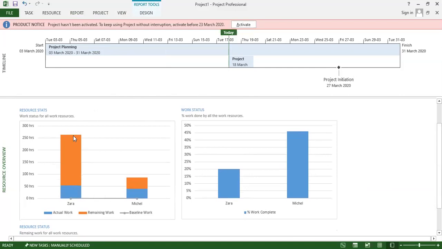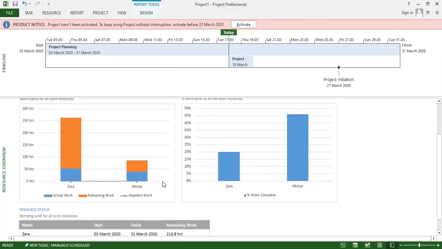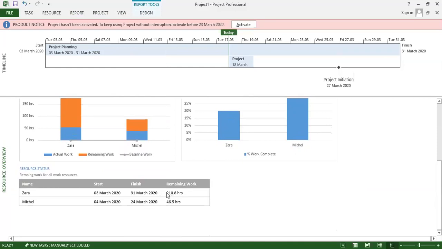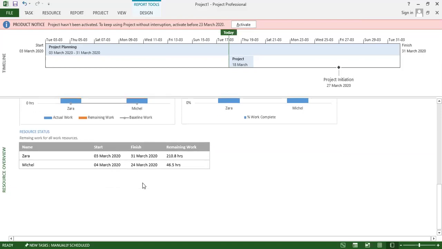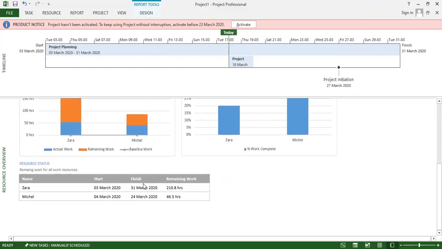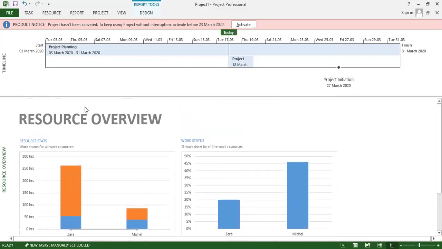Zara is working on 284 hours, and Michael has worked 90 hours. Zara has worked 210 hours, so we need to provide $10 per hour, and $4 for overtime as well. The costing is 210 times 10, which is 2100 for the hours of work you have done. Michael worked 46 hours times 10, so 460. So we can provide the resource costing on a per hour basis.